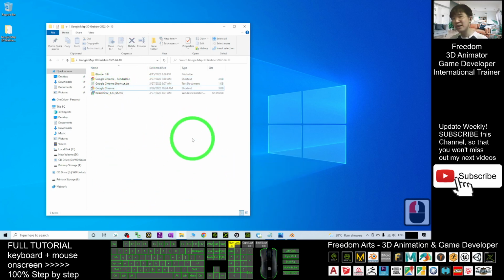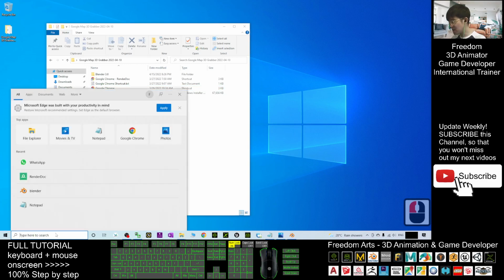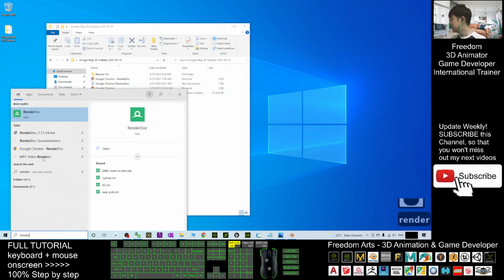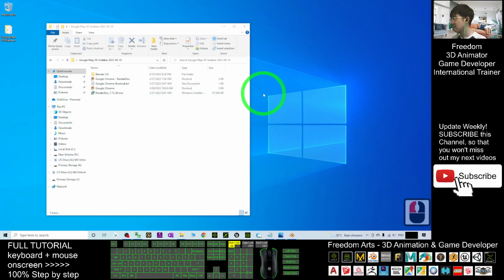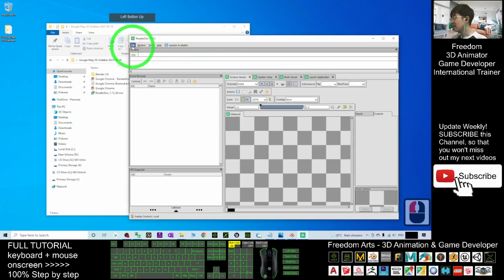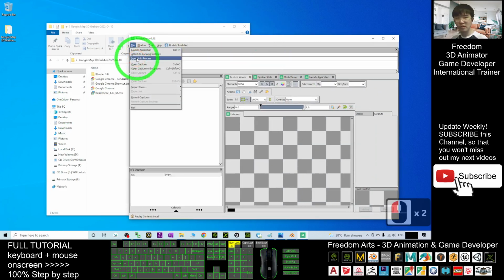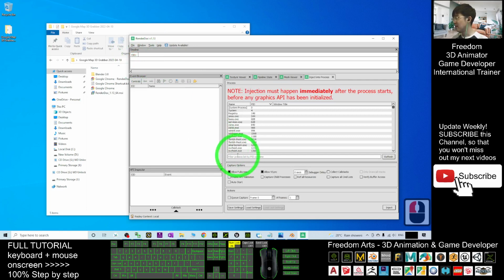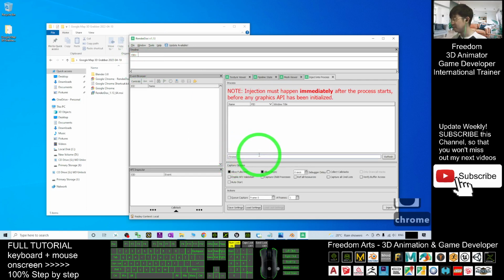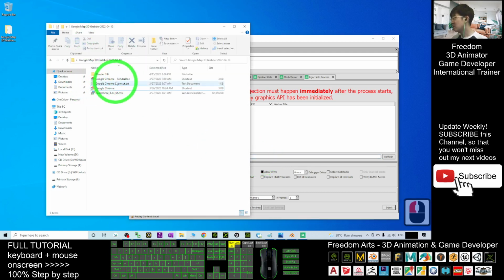Once you have closed everything, first you start your RenderDoc. Start your RenderDoc and then click File, Inject into Process. Then here you type Chrome, C-H-R-O-M-E. And then next, you start Google Chrome by using my RenderDoc shortcut.